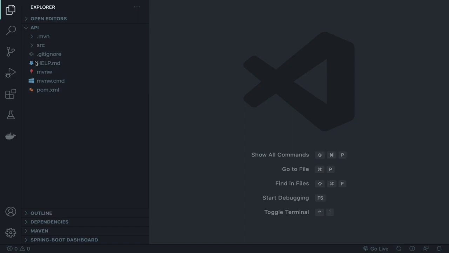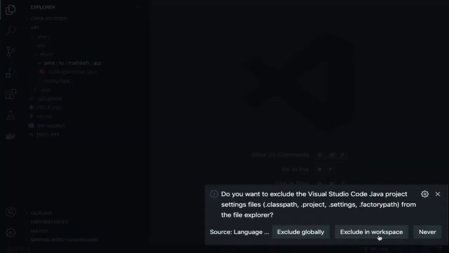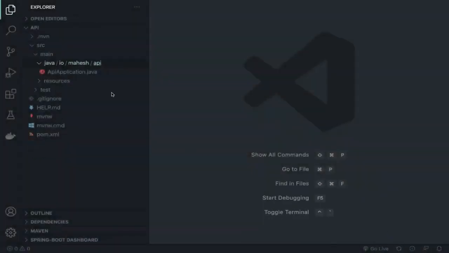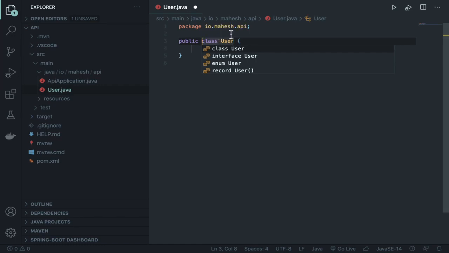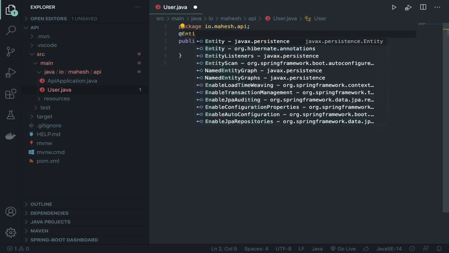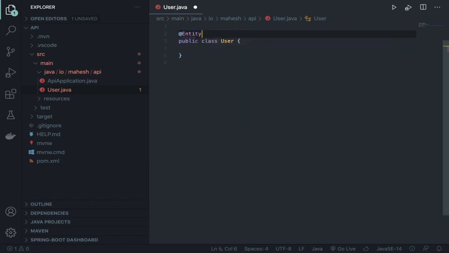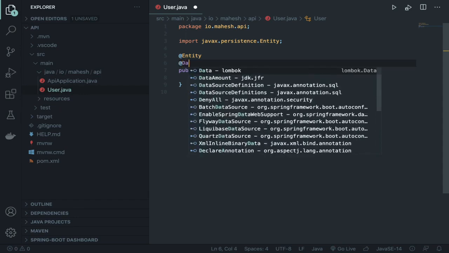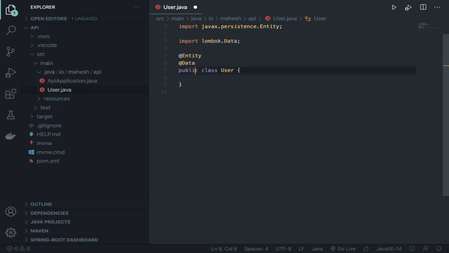So without wasting any time, inside Spring main you will get your package, the same io.mahesh.api. Okay, so this time I got my boilerplate, it's fine, and now I'll use this. Okay, you will get this suggestion, you have to choose this. Hit enter. Okay, it will automatically grab this thing for you. Next thing, Data from Lombok, hit enter.